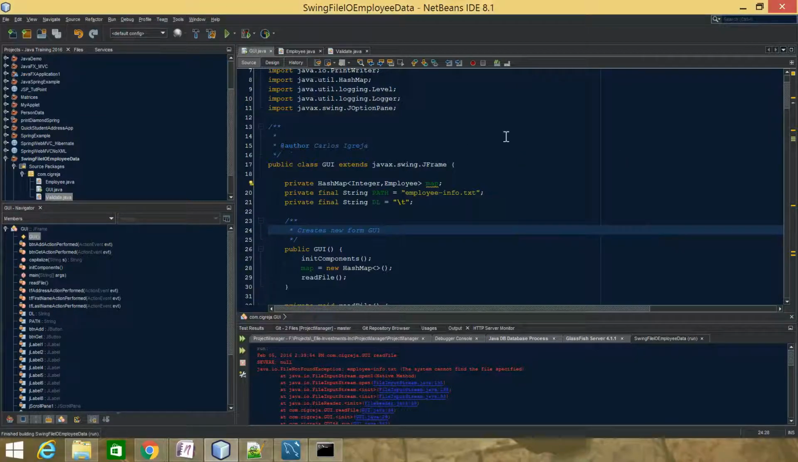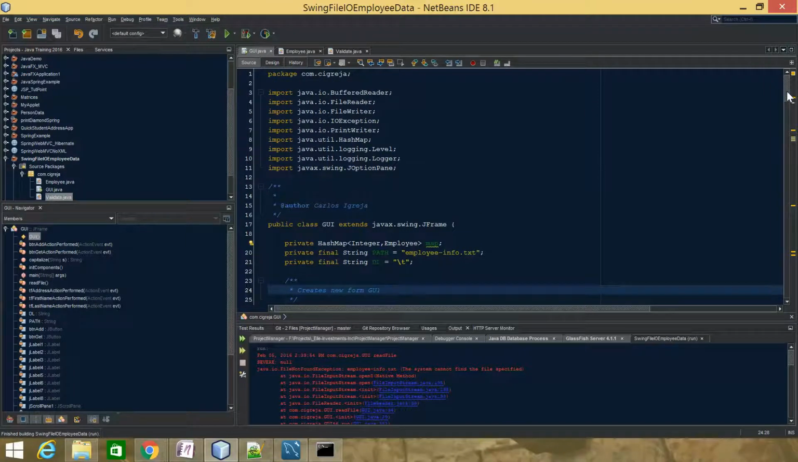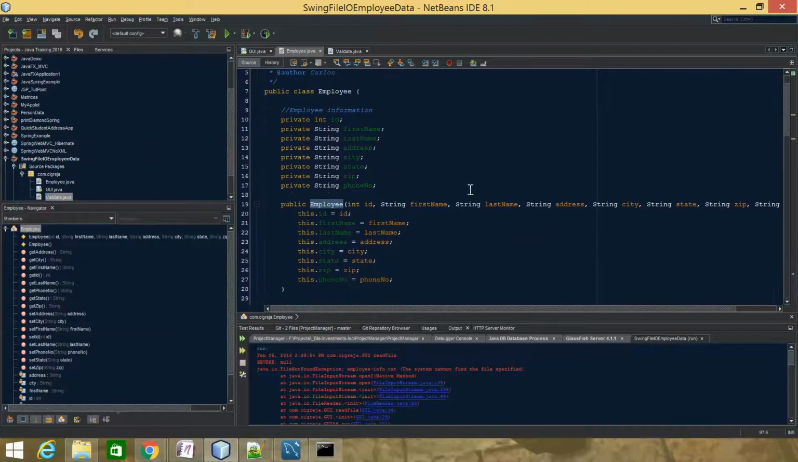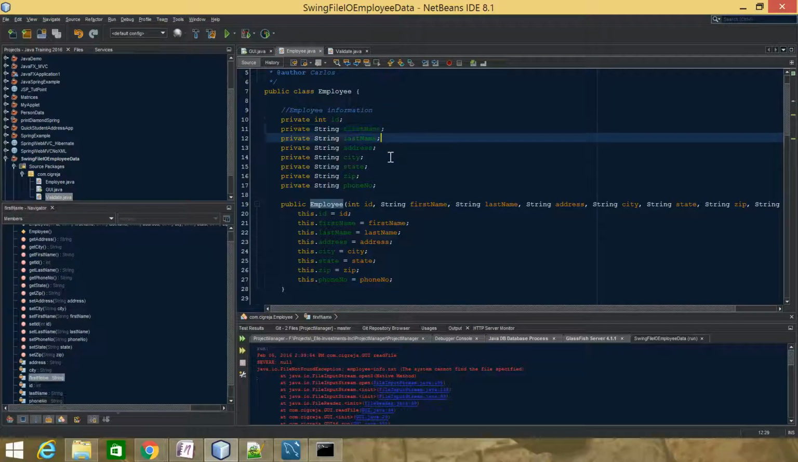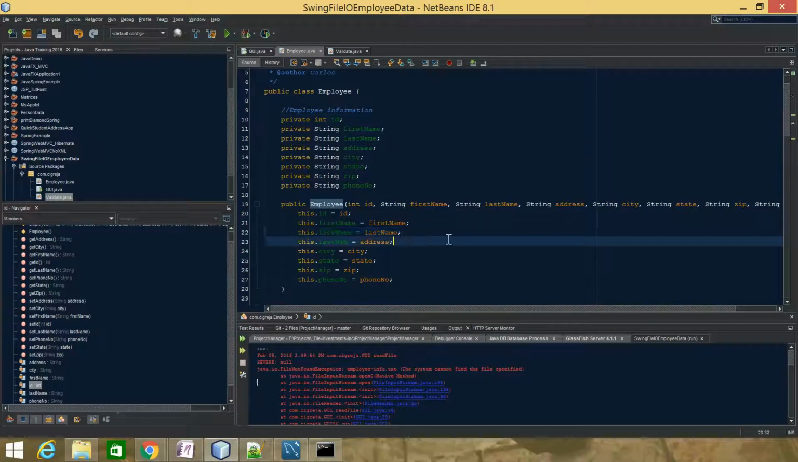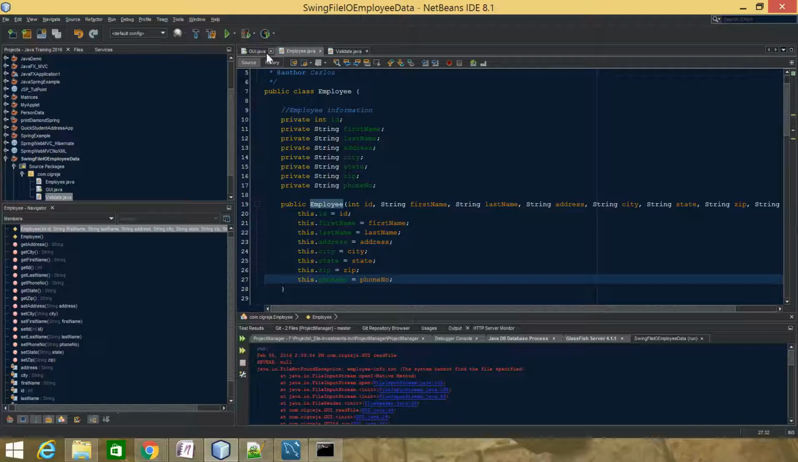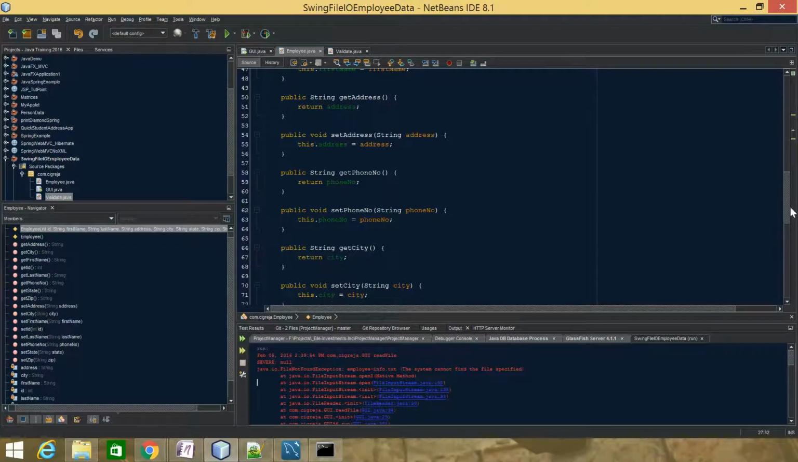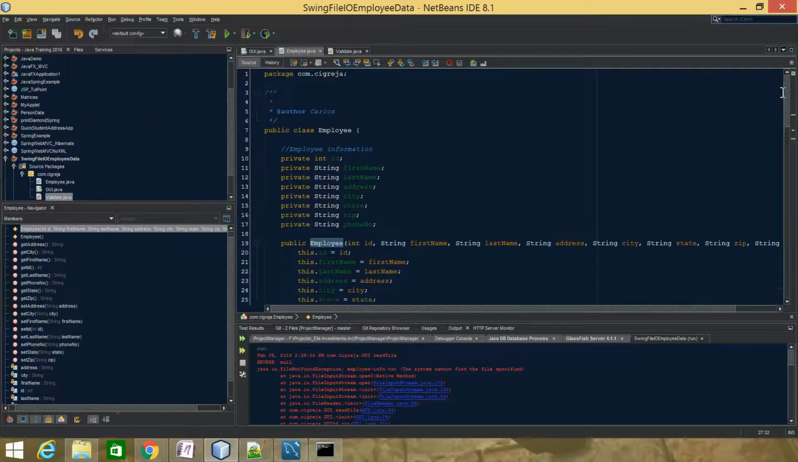Let's get to the code. Where to start? Let's go with the employee class. We have all these attributes for the employee, and basically just one constructor. We can create an employee, and that's it. What I do is store it in an array. We have getters and setters. I don't use the setters, but you have them if you need them, and the getters I do use.